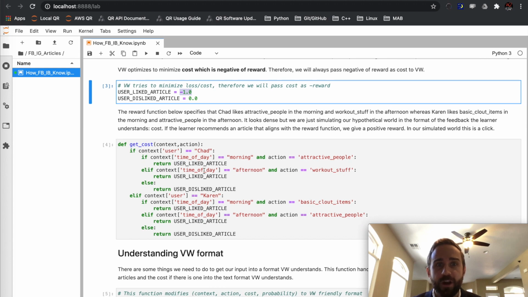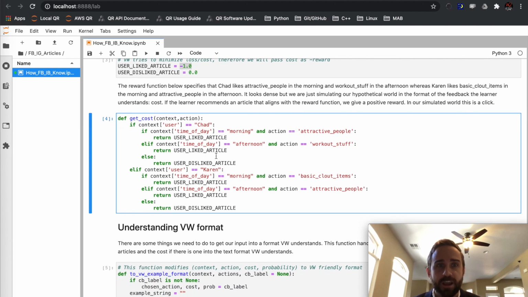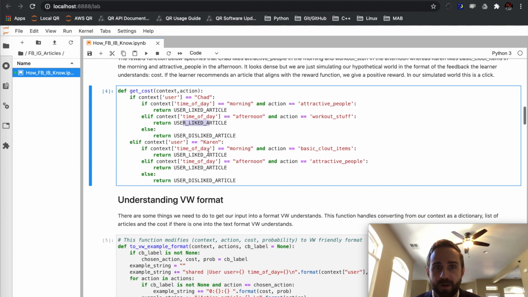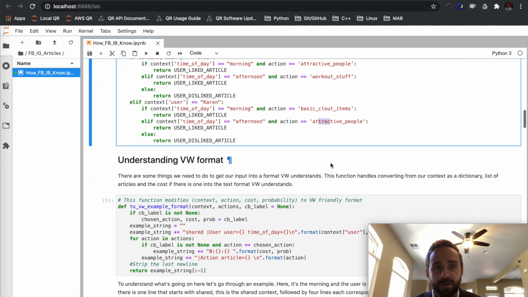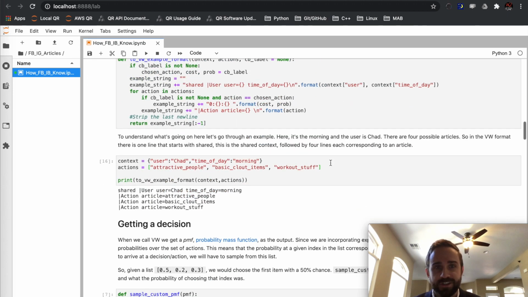And then I'm going to have the cost function. This is just a helper function. Chad in the morning and attractive people, he likes it. And if he's in the afternoon and it's workout, and he likes workout stuff, then he likes it, right? But Karen in the morning, she likes basic stuff, and then she likes attractive people in the afternoon, right? And so this is, again, a helper function just to fit into Vowpal.